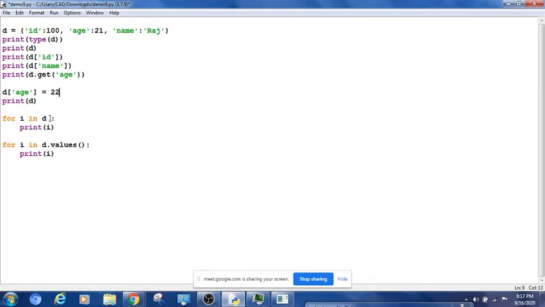So if you say for I in D, it is going to give you only keys in a dictionary. But when you say for I in D dot values, it is going to give you all the values.